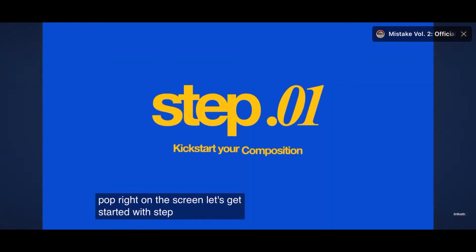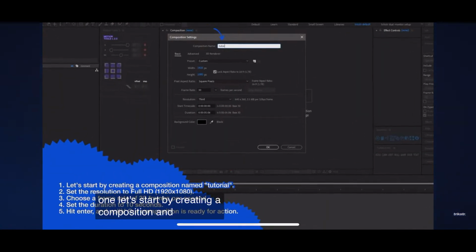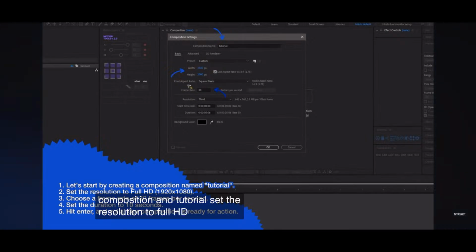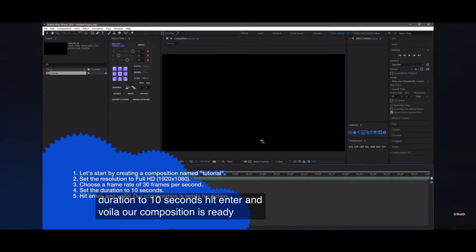started with step 1. Let's start by creating a composition. Name it tutorial, set the resolution to Full HD, choose a frame rate of 30 frames per second, set the duration to 10 seconds, hit enter, and voila, our composition is ready for action.